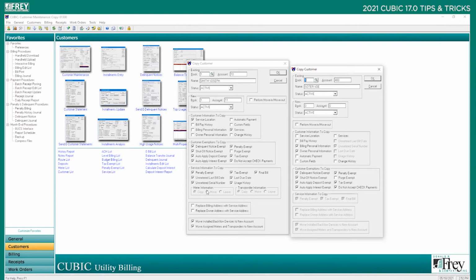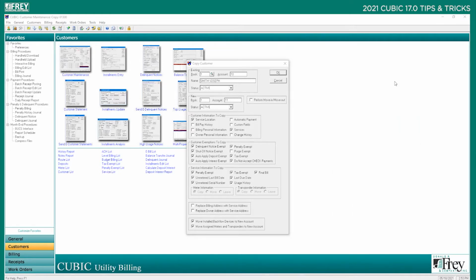So if you have the meter information turned on, you have the ability to copy, move, or leave meter numbers, serial number, meter install date, meter last maintenance date, and handheld ID. For those with a transponder number, we have the options to copy, move, or leave the handheld transponder number, the transponder install date, and transponder last maintenance date. So you can see here the difference between the two different screens. Let me go ahead and move that back over, and I'm going to close out of here.